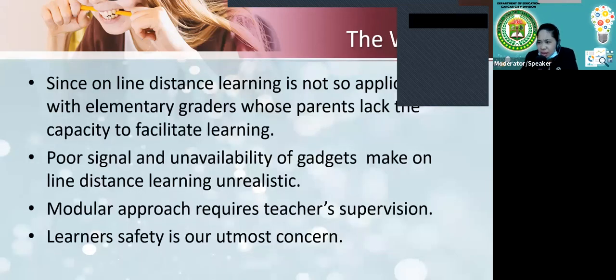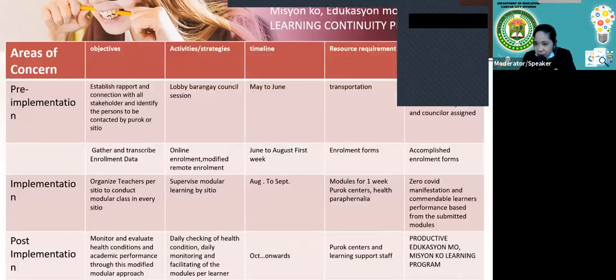Online distance learning is not applicable with elementary graders whose parents lack the capacity to facilitate learning, and with poor signal and unavailability of gadgets, it makes online distance learning unrealistic. Modular approach requires teacher supervision still, and learners' safety is our utmost concern. So here is now the example of my Mission Ko Edukasyon Mo Learning Continuity Plan.